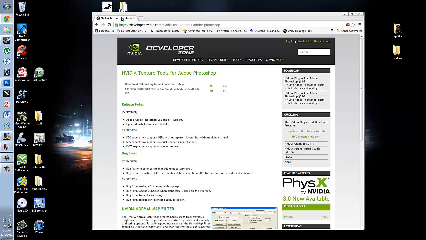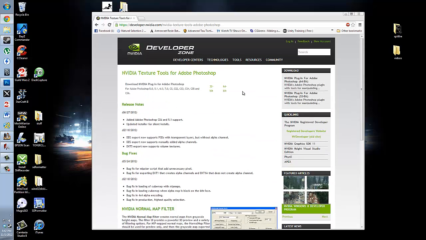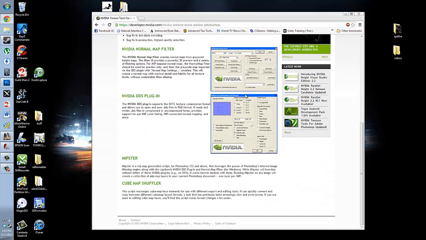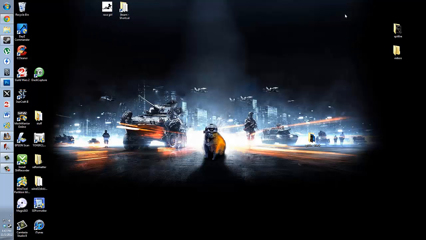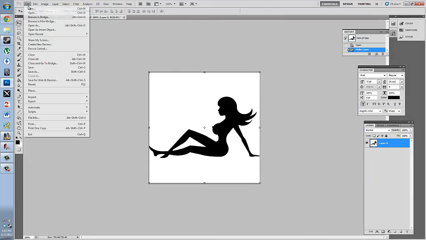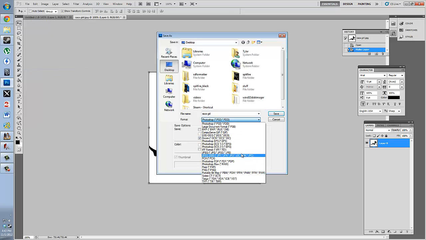The first thing you need is the NVIDIA texture tools for Adobe Photoshop. These tools can be found on NVIDIA's website, and a simple Google of NVIDIA texture tools will bring you there. And you download it from right here, depending if you have 64-bit or 32-bit Photoshop, and install it. Once you have that, you can go to Photoshop, and if you go to Save As, or Save, and you have D3D/DDS, that means that the plugin is successfully installed.